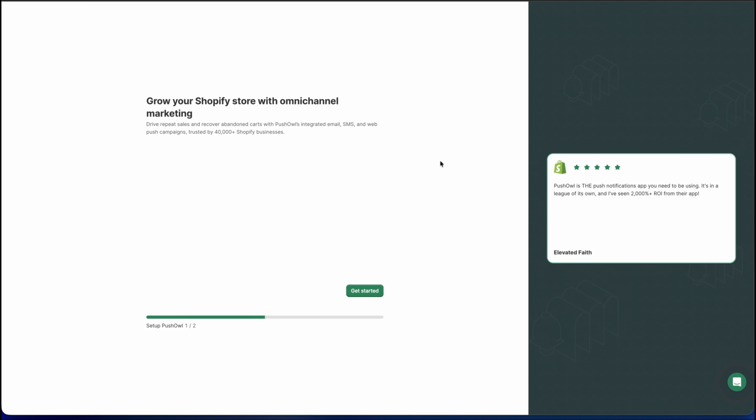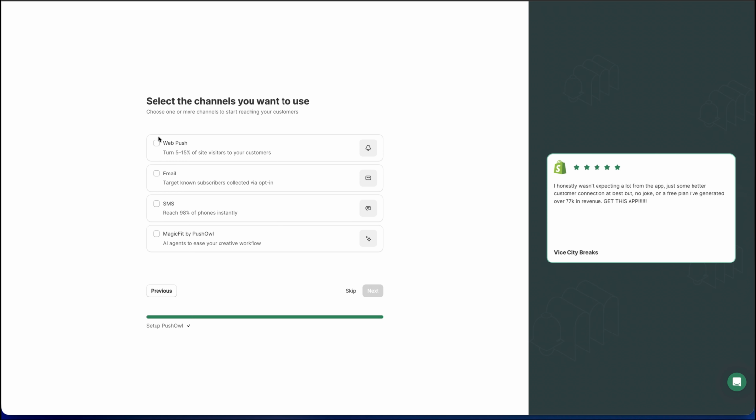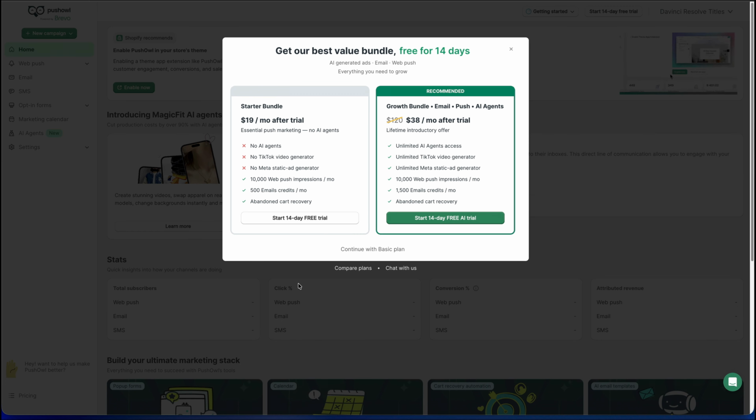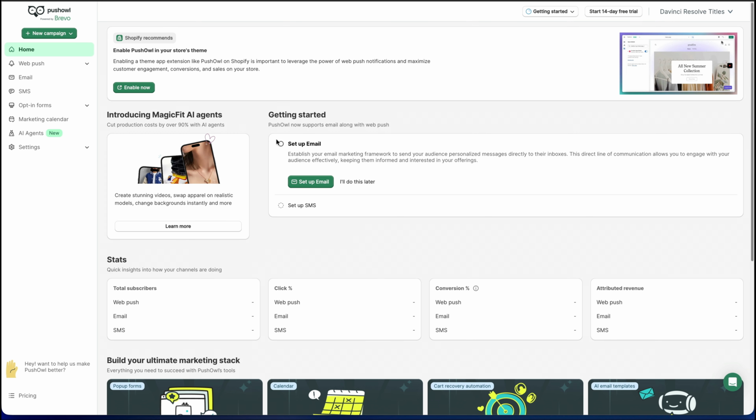And then we've got to set up Pushowl, get started. I'm not going to use SMS. I'm just going to have web push, email, and magic form, and press next. So it's tailoring the experience to you. I'm going to skip the ads trial because I don't want to spend another $38. And it's going to try and upsell you some plans. I'm just going to continue with the basic plan to use the free one. Because I've got a few automations to set up and an existing email system running, I'm going to set up the email later on, so we'll do that a bit later in the tutorial.